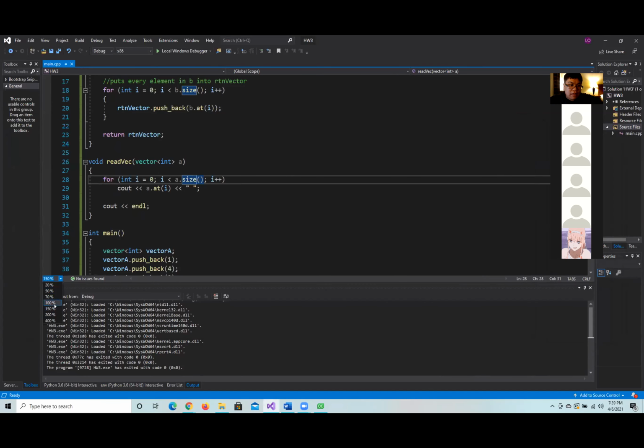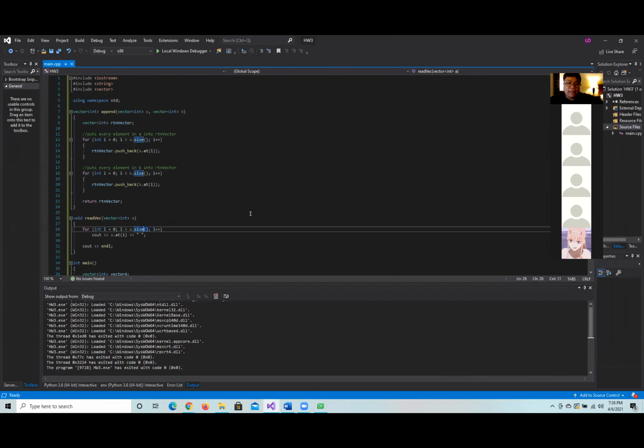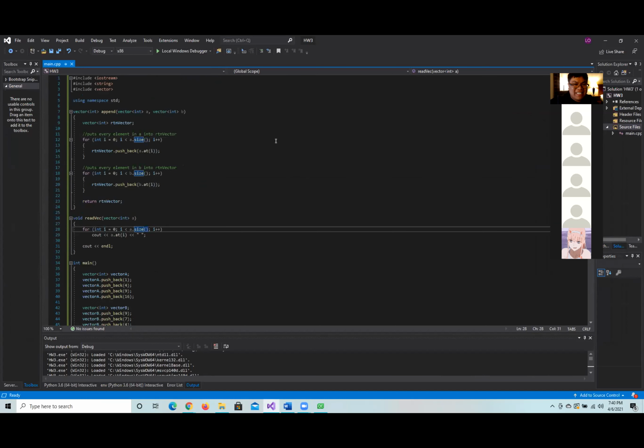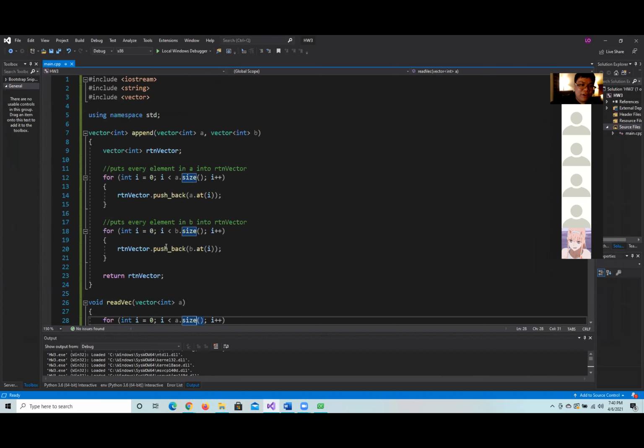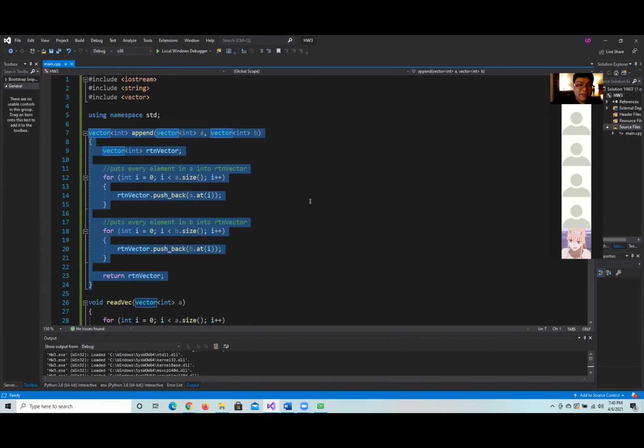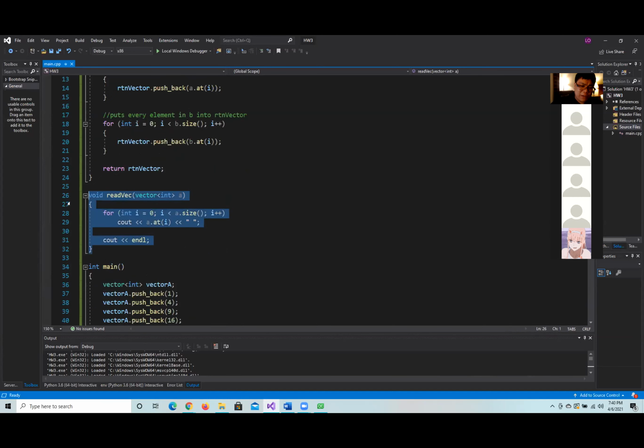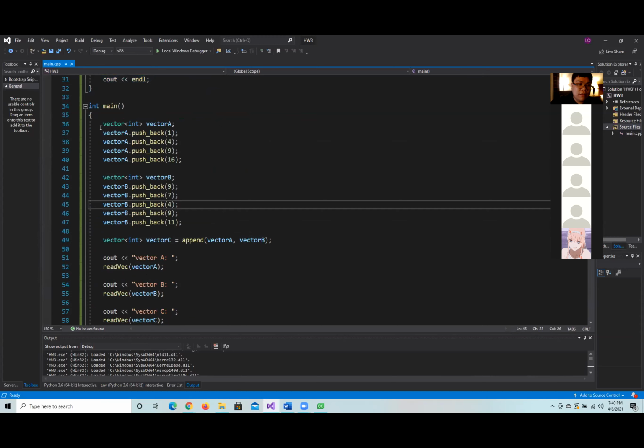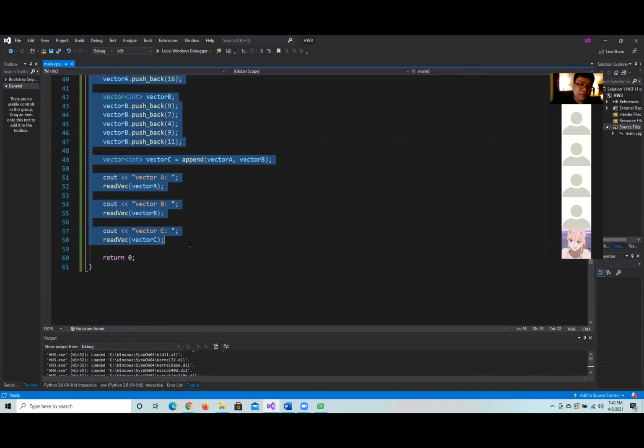This is quite a lot of code, so maybe I should, well, it's not really that much code, but basically, this is your append function here. Okay, this is your append function. This read vector function here is just a function that I made myself just to see if the code works. That's all it is. And then the int main here does everything.